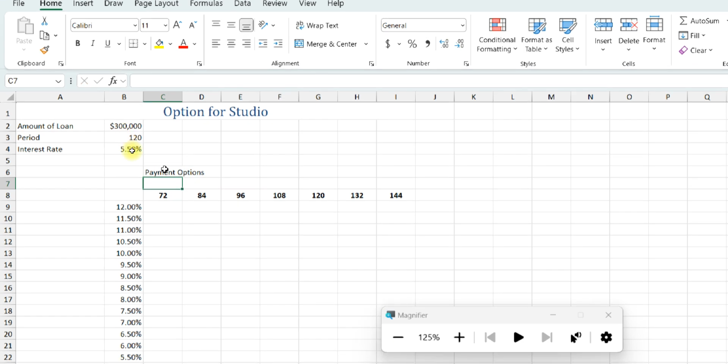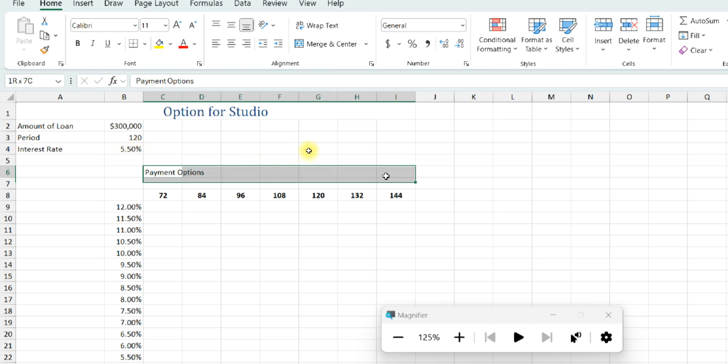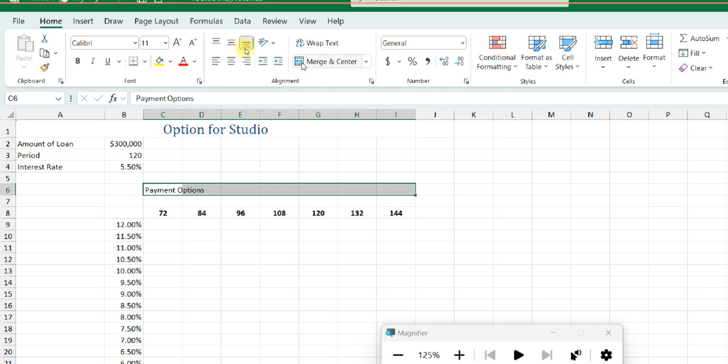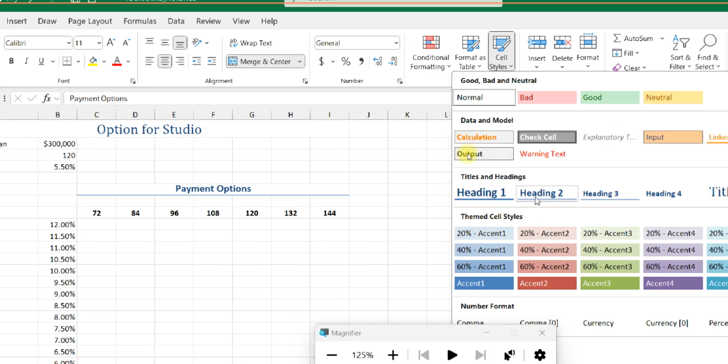We're going to select C6. We're going to merge and center across to I6 and apply Heading 1. So C6 to I6, Home tab, Alignment Group, Merge and Center, Home tab, Styles Group, Cell Style, and we're looking for Heading 1.